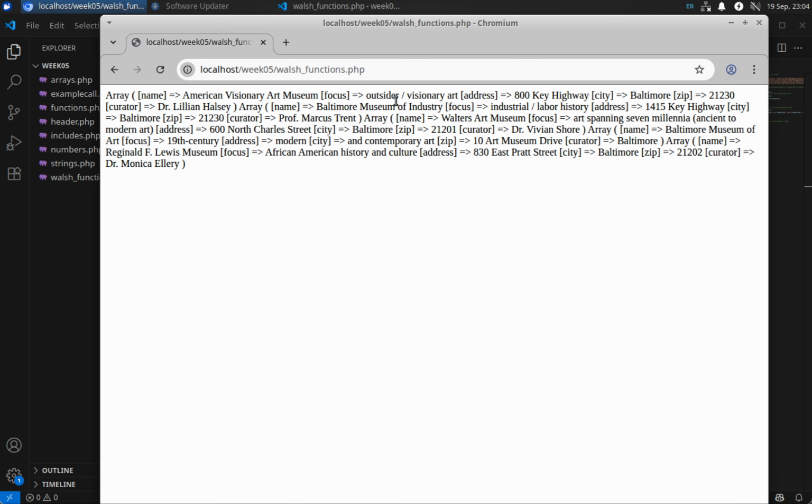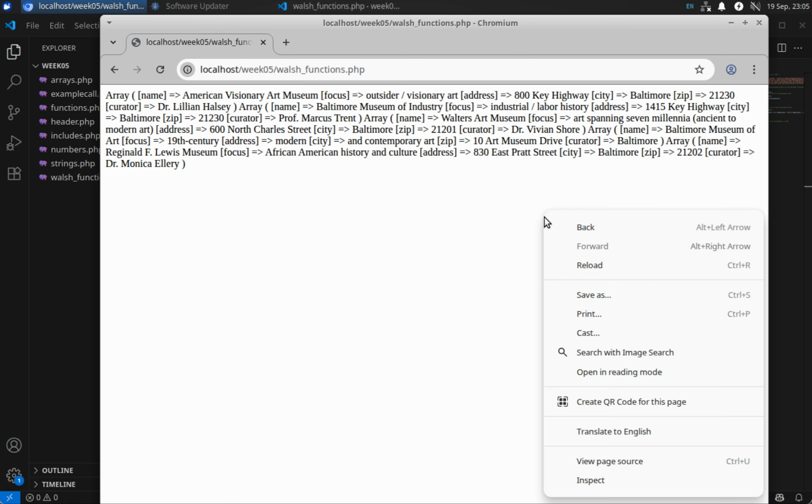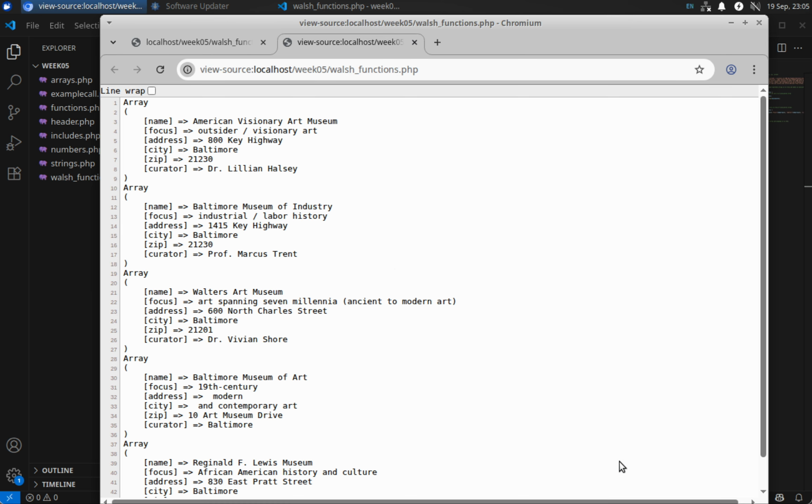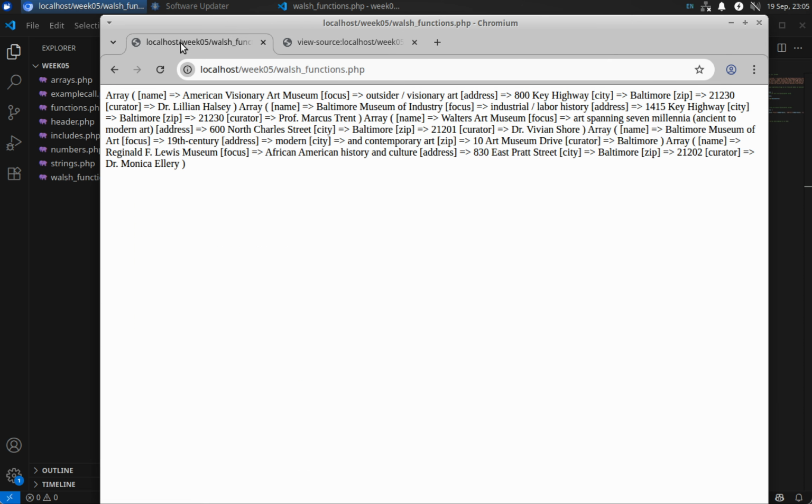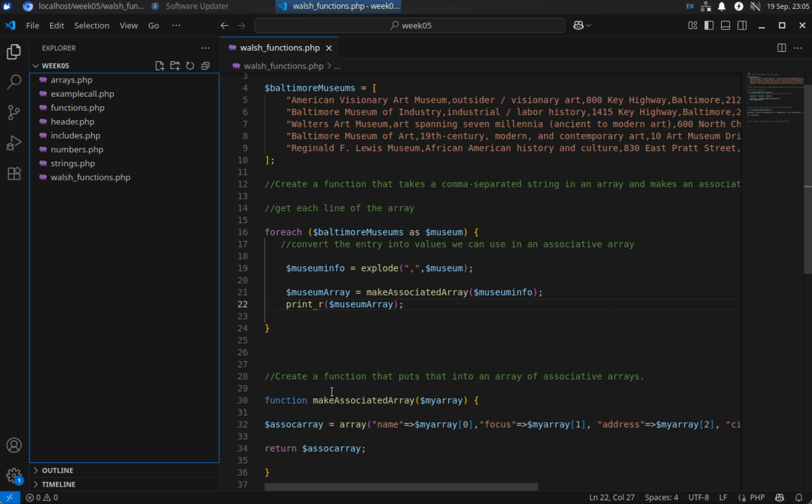Name, focus, address. So you can see it. This is what it sends back, which is actually really, really useful. Like, now it's working. I now have associative arrays. There's some things that can make this a little better as a programmer. Like, for instance, why am I exploding it here? Why don't I just run it somewhere else?